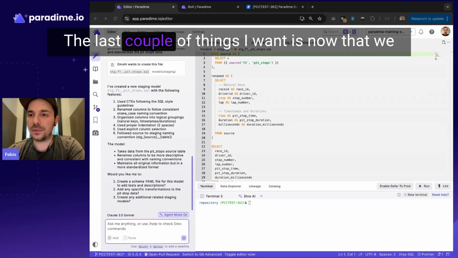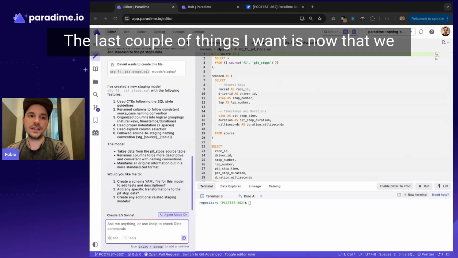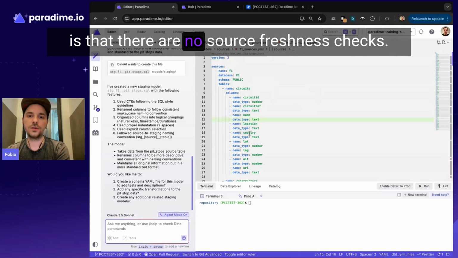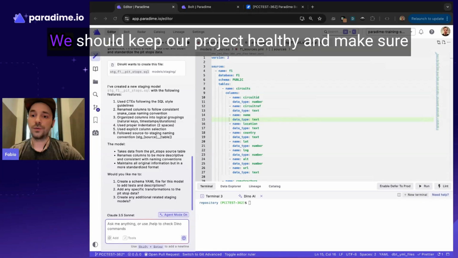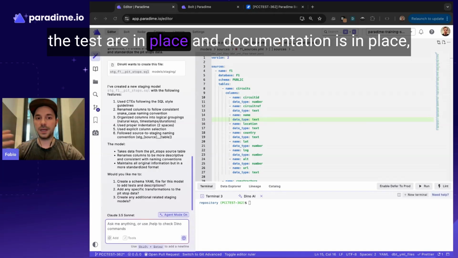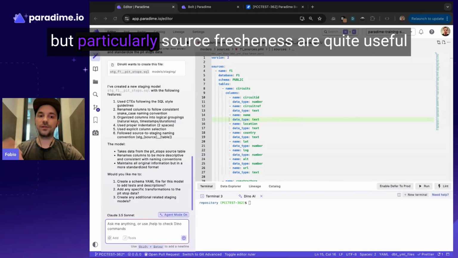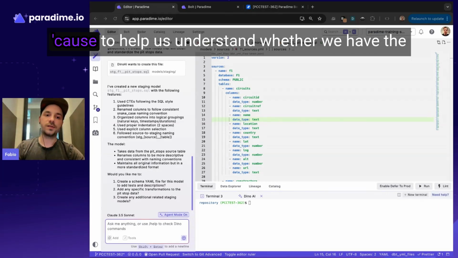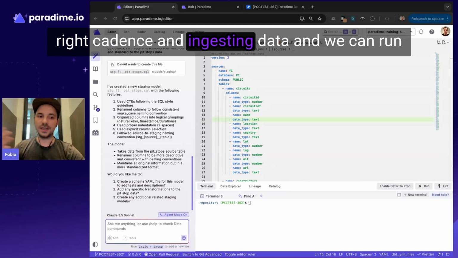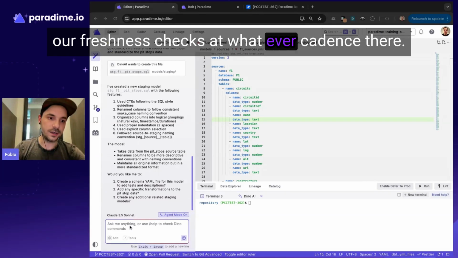The last couple of things I want, now that we updated our sources, something I've seen here is there are no source freshness checks. We should keep our project healthy and make sure the tests are in place and documentation is in place, but source freshness is particularly useful because it helps us understand whether we have the right cadence in ingesting data, and we can run our refreshes at our cadence there.